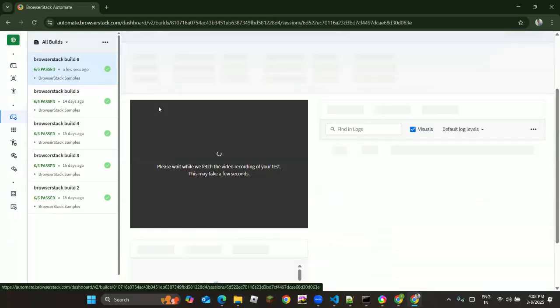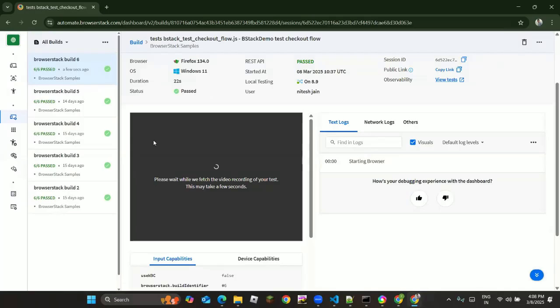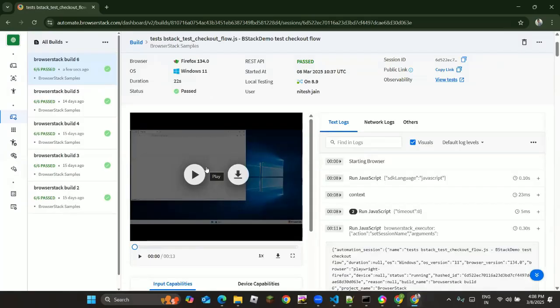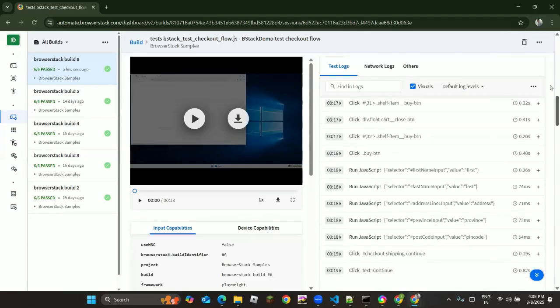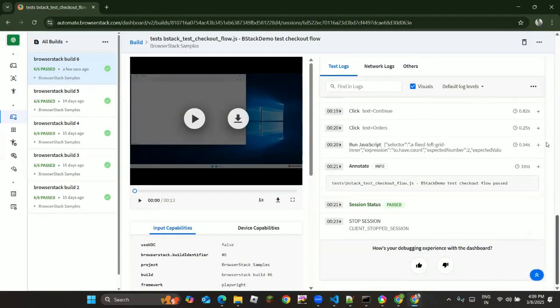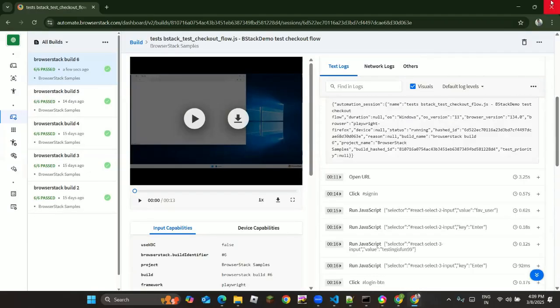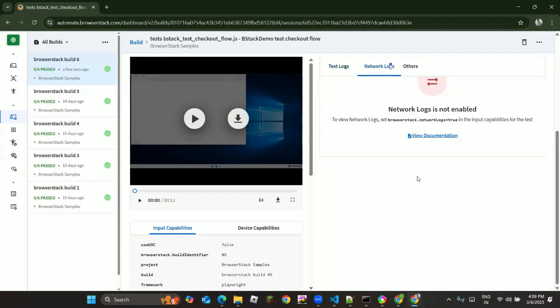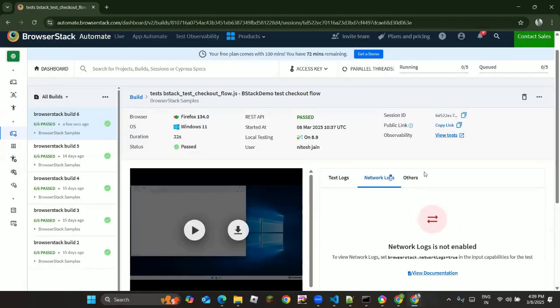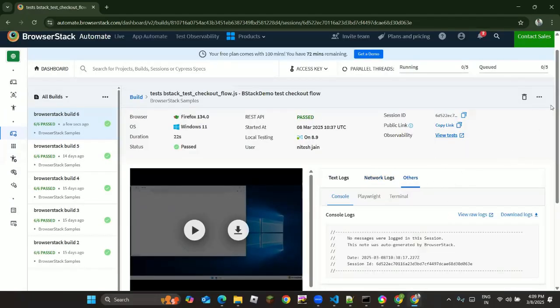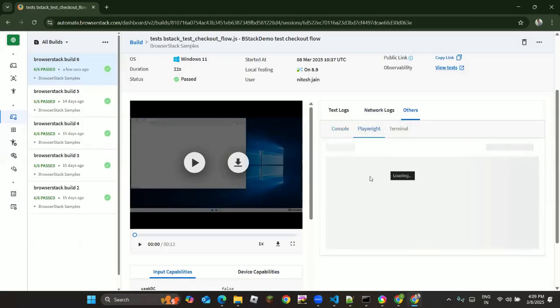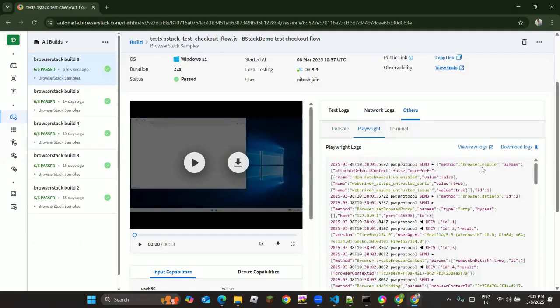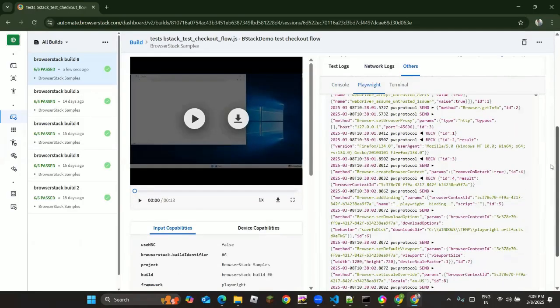So if I click here to see the report, I'll be able to see the video, how it has executed. It will show me the step-by-step thing, same thing, Playwright thing. Whatever we have done, one by one, it is showing everything. You can see the network logs if there is any. You can click on others to see the console logs if you have printed something. You can see the Playwright logs here also, like command prompt, what we see one by one.